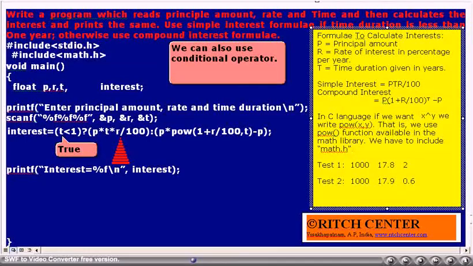Now let us see how the conditional if statement can be used with the second data also, in which the time duration is 0.6. 0.6, is it less than 1? Yes. Thus, the first expression, that is, P into R into T by 100, is calculated. That will be assigned to this interest variable and then it will be printed.